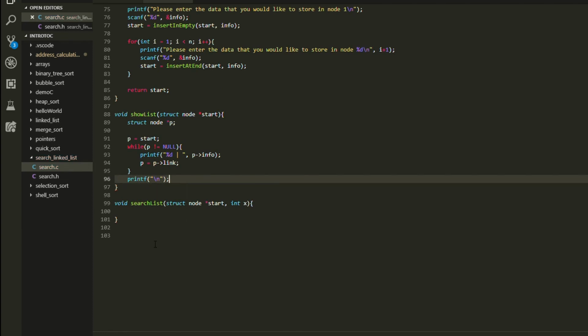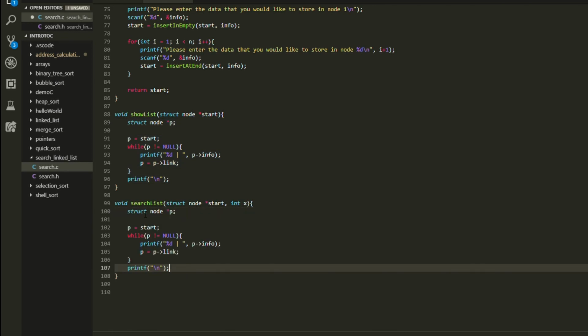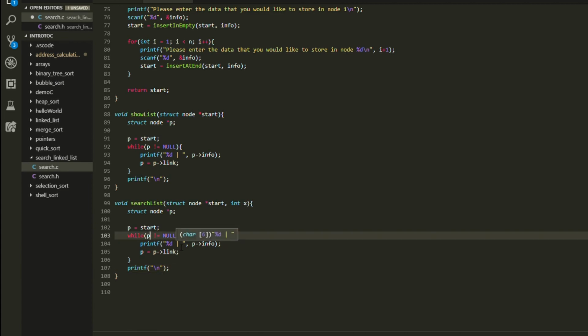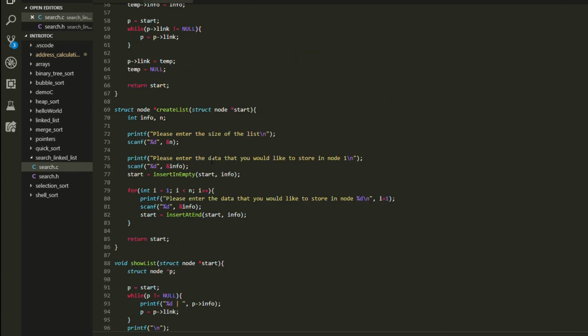All right. So finally, we're at search. Search is going to be really similar to show list. So let's go ahead and just copy this code. So we're going to take that skipping pointer and we're going to skip through the list. But we don't want to go all the way to the end of the list, because if p is pointing to null, there's not going to be any info available anyway. So it's going to be p link, just like we did for insert at end.